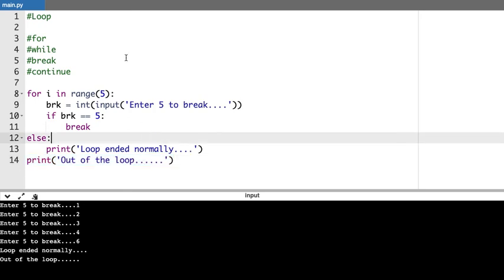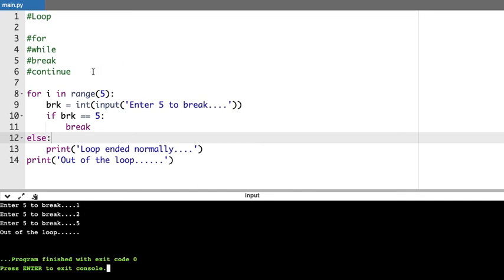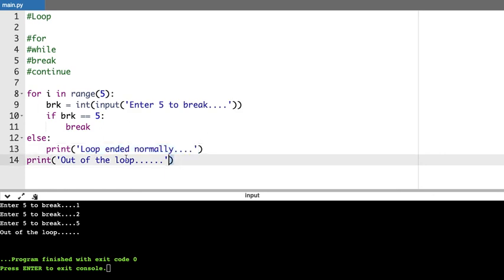If at all, let me say 1, 2, and let me give 5. If I say 5, you can see that the else part is not executed. The statement that says loop ended normally is not executed. It directly came out. It directly came out.